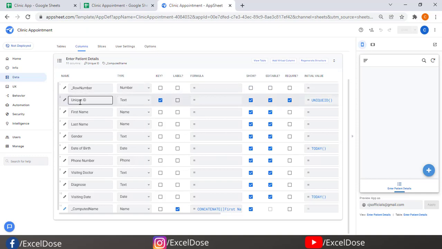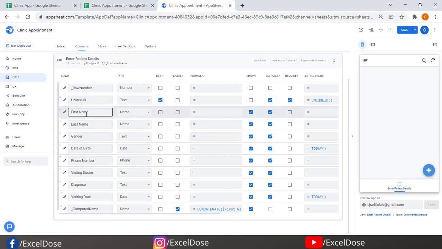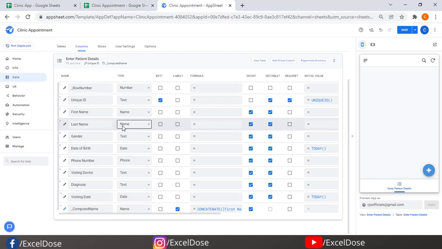Now make sure the first thing is unique ID. Make sure it's having a type as text and it is marked as a key, because it is a unique identity, right? And I don't want to show this one, and edit is yes. Now the same way, first name is name, last name is also name.